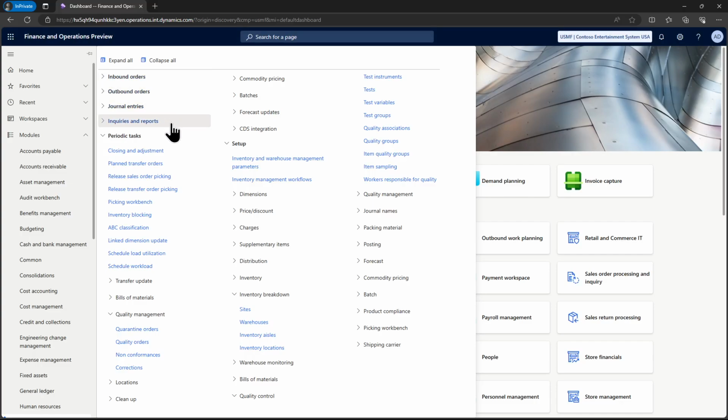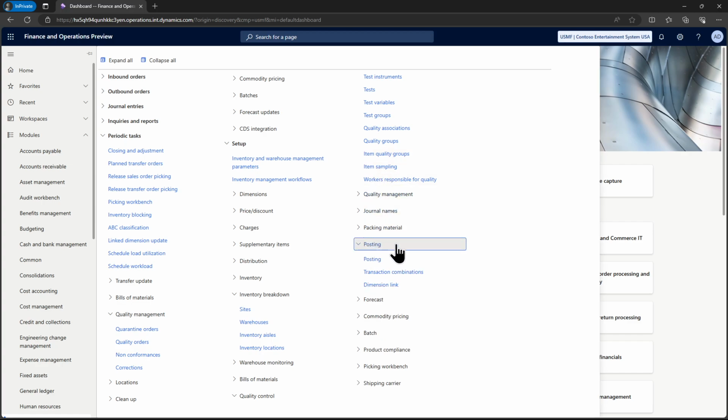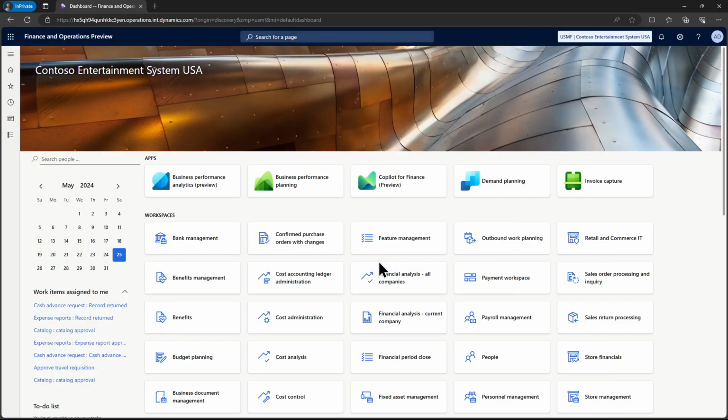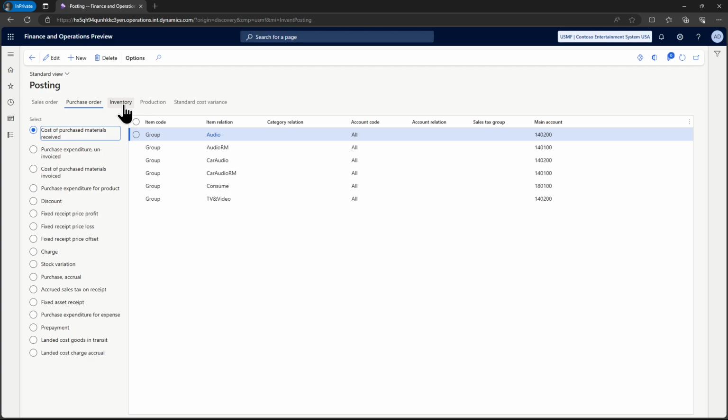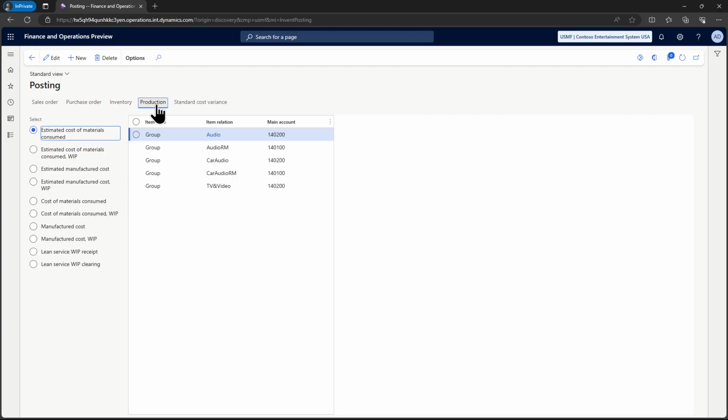The next thing that I want to show you is inventory posting. In setup here we have a menu for posting, and here posting. So from here you can set up the inventory posting for all the items, for sales order, for purchase order, production, and so on.